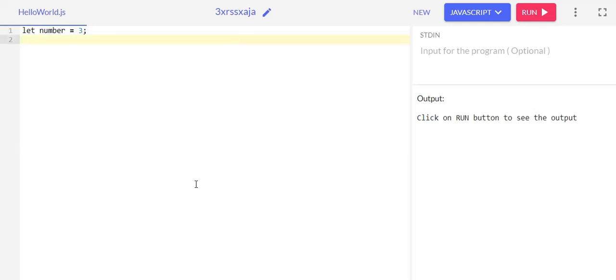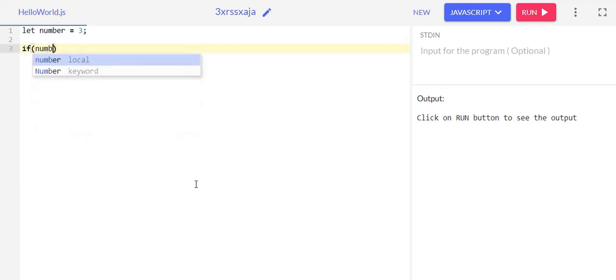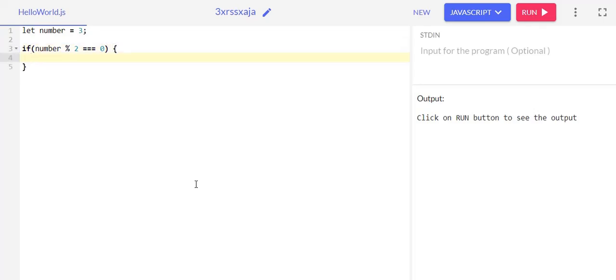So what is even or odd number first? So the number which is divisible by 2 and for which we get remainder as 0, so that is considered as even number. So now if number divided by 2 and if that remainder is 0, then we can call that number as even. So let's write that console statement.